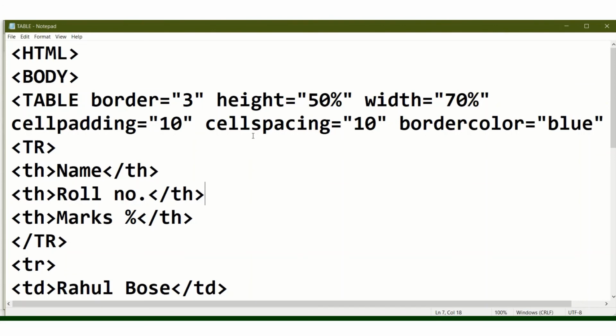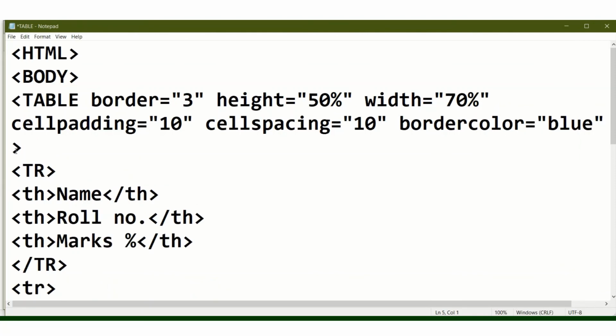Then two attributes left. This is bgcolor of the table. Bgcolor means background color of the table, so I am putting the background color here. Here I am writing bgcolor of the table. This is another attribute of the table. Bgcolor equals, suppose I am giving yellow. Bgcolor is the attribute and the value is yellow.